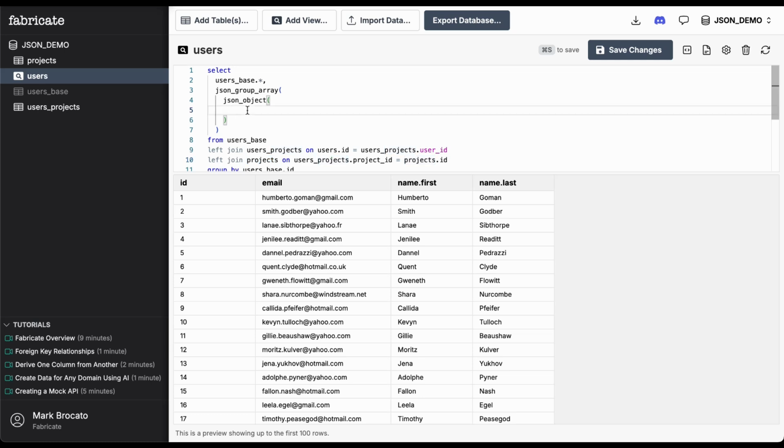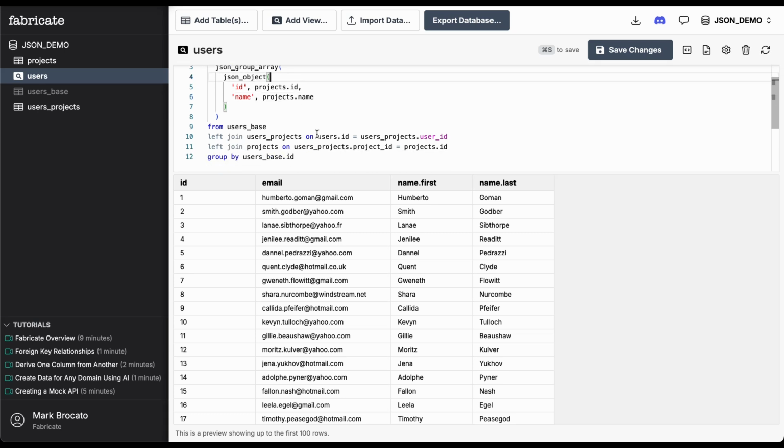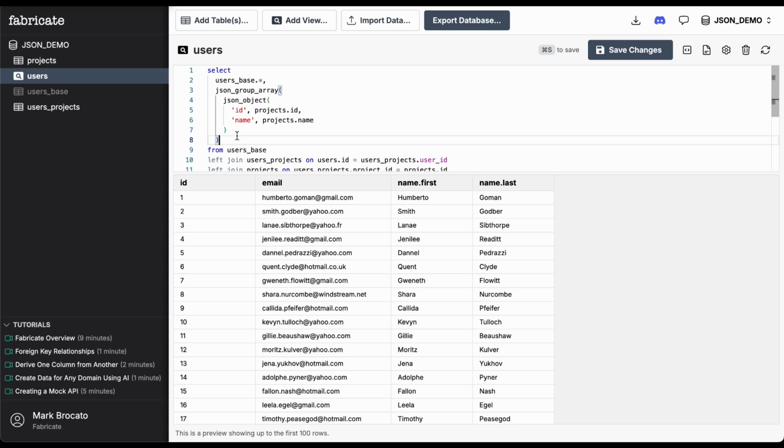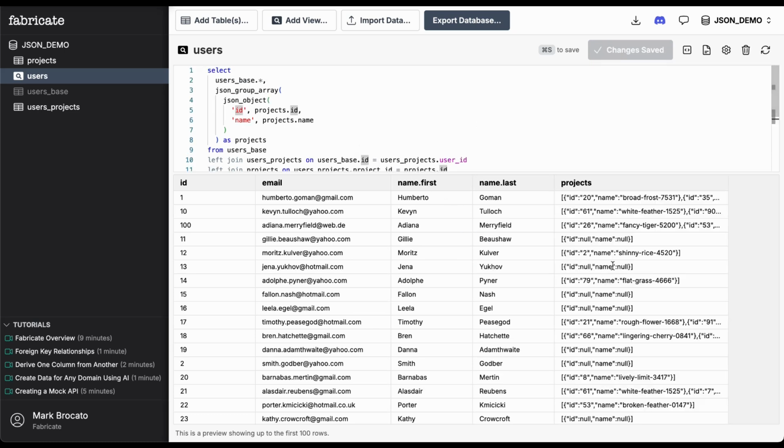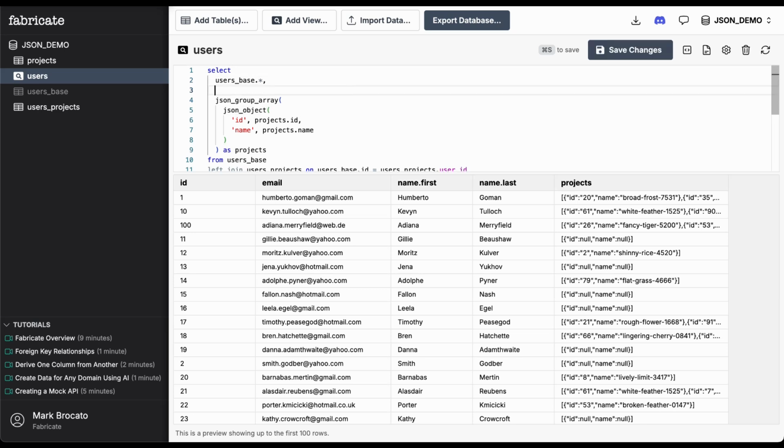And I'm going to take ID from projects.id and name from projects.name. And then let's just call that projects. So now we have our projects array for each user, but you'll notice there's a little bit of a flaw. When the user doesn't have a project, then you get ID null, name null, and just one entry. So we need a case statement to work that out.